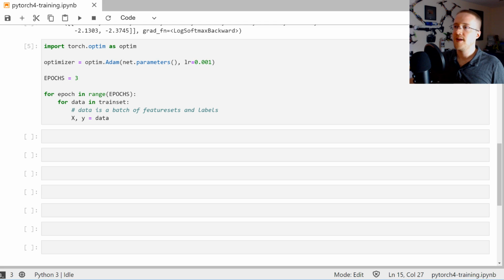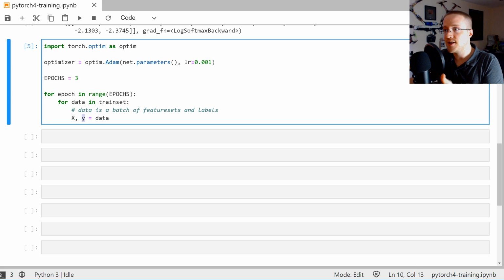Anyways, it's a container that contains 10 feature sets, and the feature sets are just grayscale pixel values, and then 10 targets, labels, whatever you want to call them. They're the class that basically says, hey, this is a 3, this is a 7, this is a 9, and so on. So XY data.